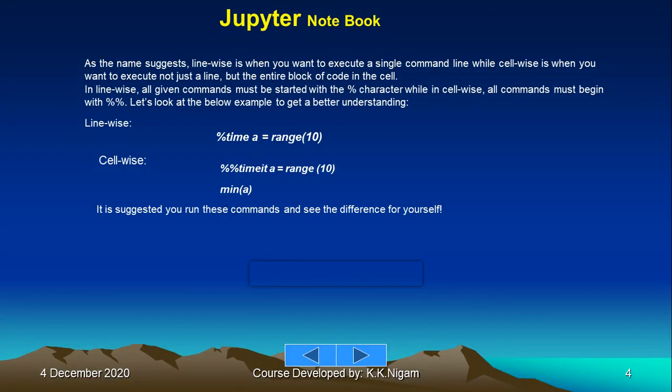Now as the name suggests, the line wise is when you want to execute a command on a single line, while cell wise is when you want to execute not just a line but the entire block of code, that is the cell. In line wise, all given commands must start with the percentage character, while in cell wise all commands must begin with the double percentage. Let's look at the below example to get a better understanding.